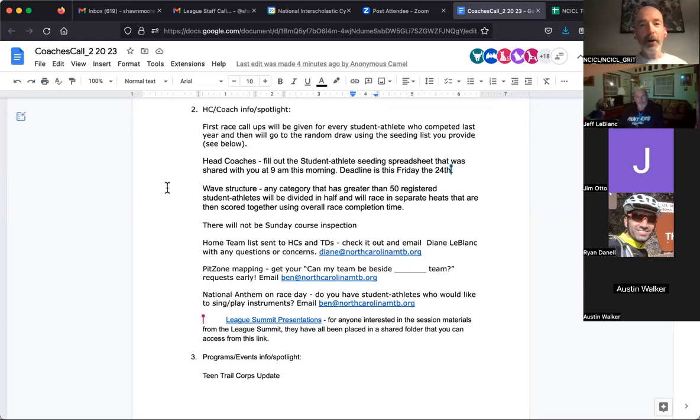So up to 100, it gets divided in half. If we go over 100, then we start dividing into 3 groups that will go off. So let's just hypothetically say that we don't have any category that's going to have more than 100 student athletes in it. So we get 100 that register, we divide them into 2 heats of 50. The first 50 call-ups are in the first heat. The second 50 call-ups are in the second heat.